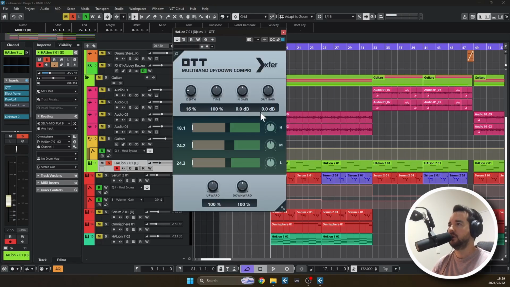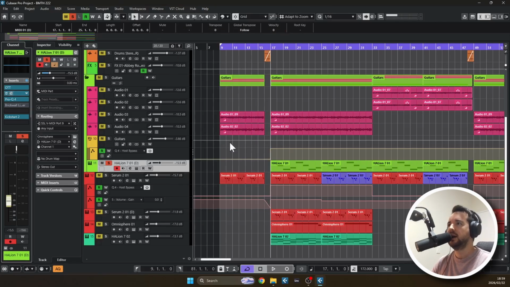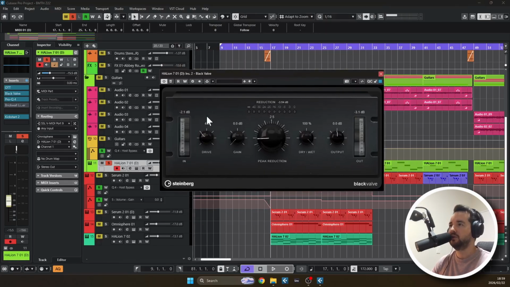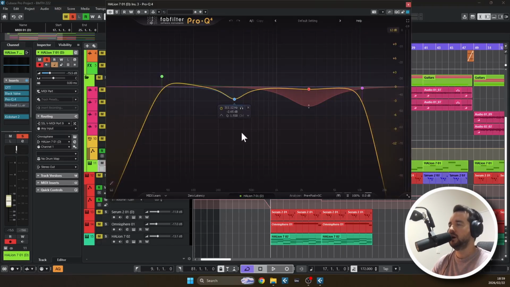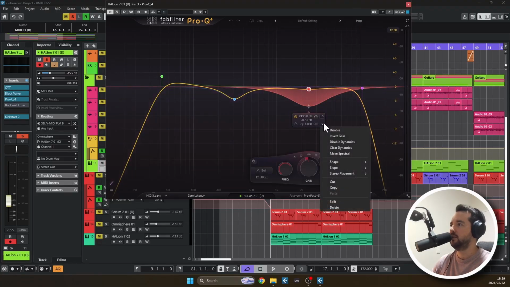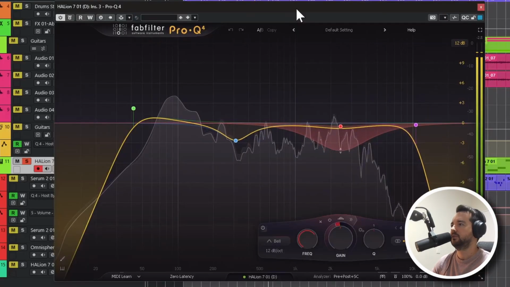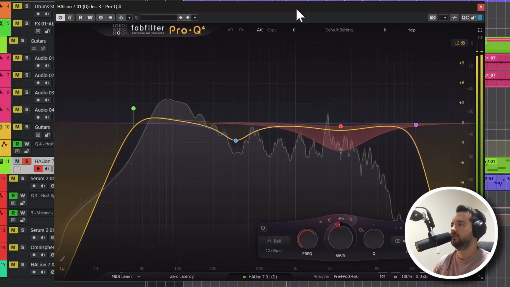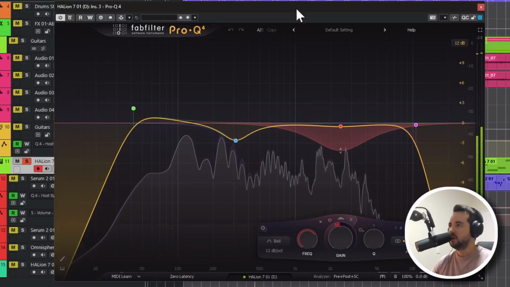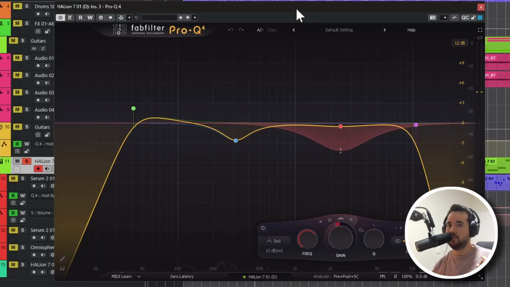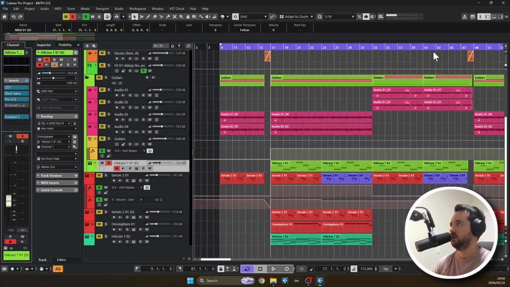What have we got on the mix here? A bit of OTT, just to give it a little bit of a squash. Some Black Valve, just driving it a little bit to give it some of that grit. EQ, I think we're just scooping out some lower mids. And I think this is a dynamic EQ at the top here. Let's just see what that's doing. Yeah, so just taming that pick attack at the top there, without losing the brightness of the actual bass. So just taming that pick so it's not so harsh in the top end.